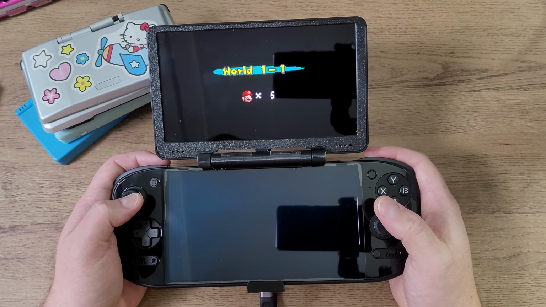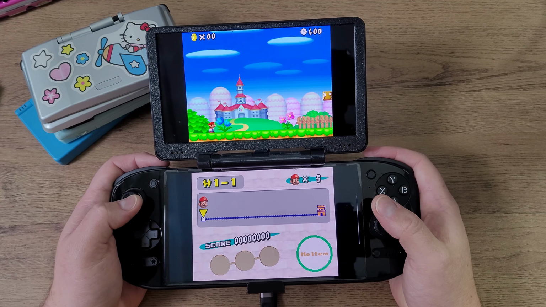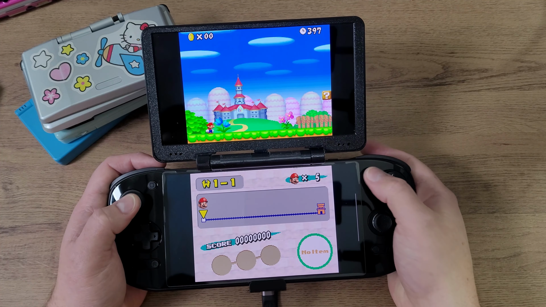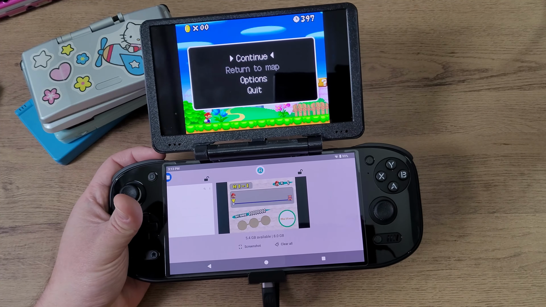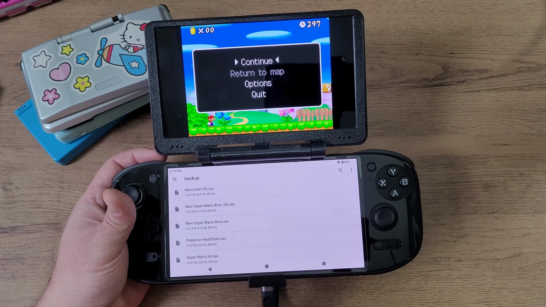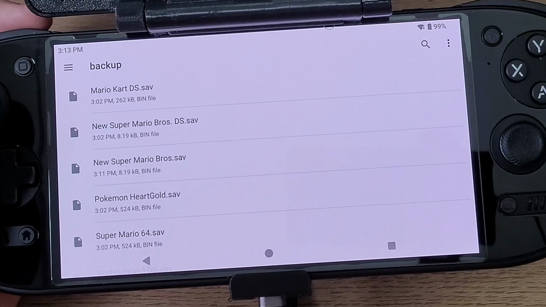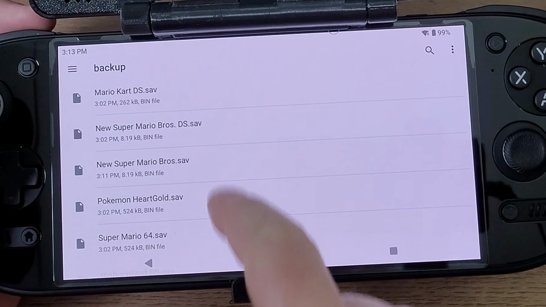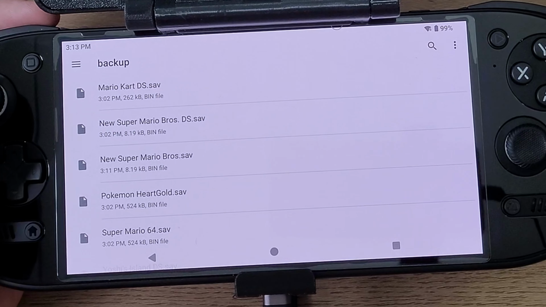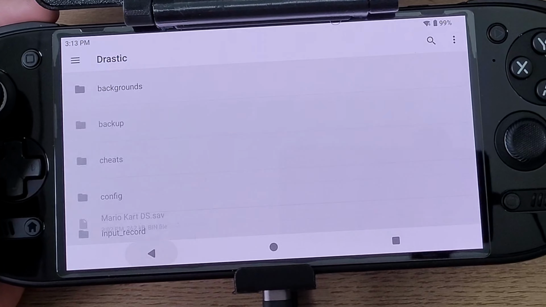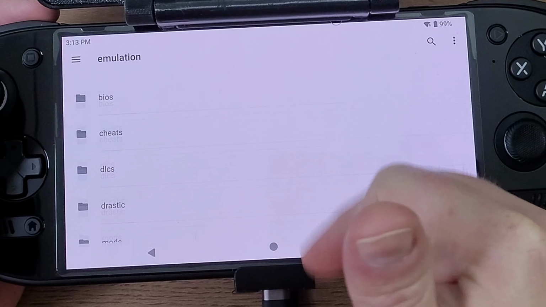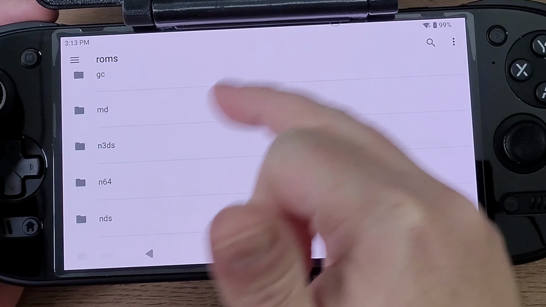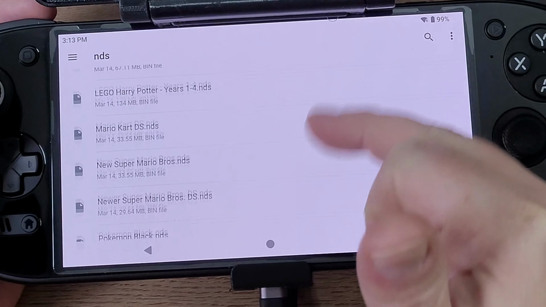Now you guys may have noticed that my game save didn't load, and that was a test. Well, it wasn't really a test. It was a test for me to remember that there's a very important step. Now, this very important step involves you going back to that backups folder. And as you can see here, my game save is named New Super Mario Bros. DS. But if I go to my game, inside of my Odin 2, inside of my emulation, my ROMs folder, my NDS folder, I'm going to look for that game.